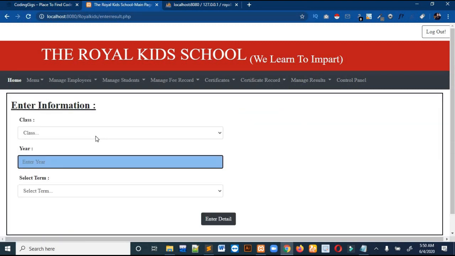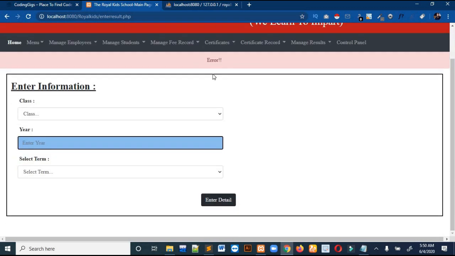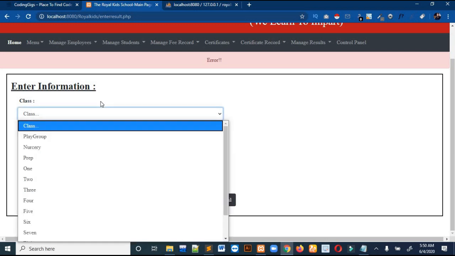So if you want to enter the result of any class, you will select the class, the year and term, okay. So there is an error. This is the error because this result has been entered already in the database. So you can't enter the result of the same class, same year, same term twice, okay. You have to enter one result only once. You can edit that result, but you can't enter that result again. So I hope you understand that. So let me show you.